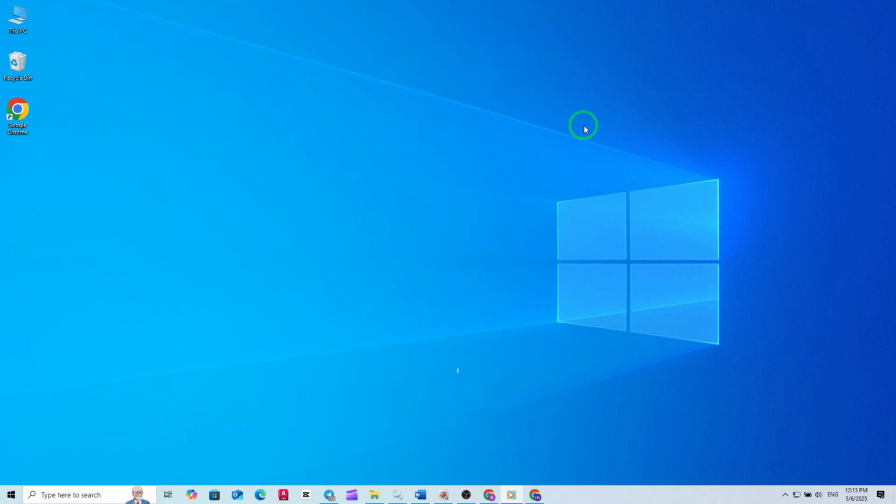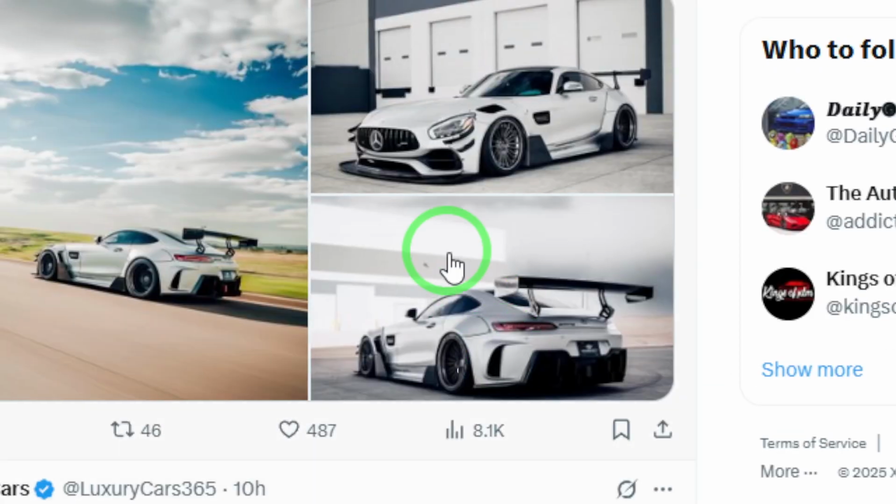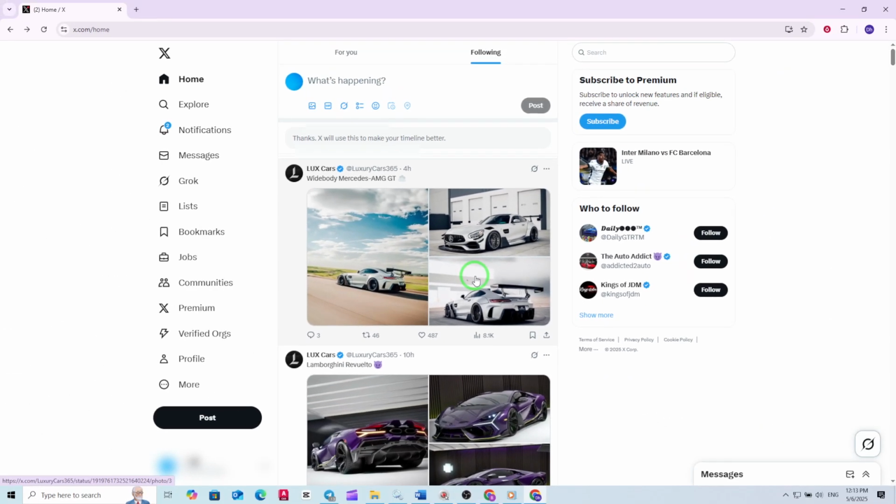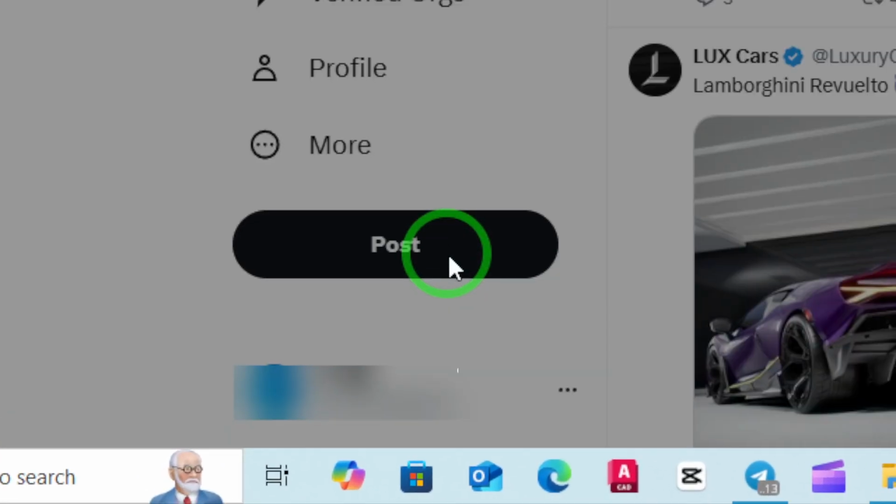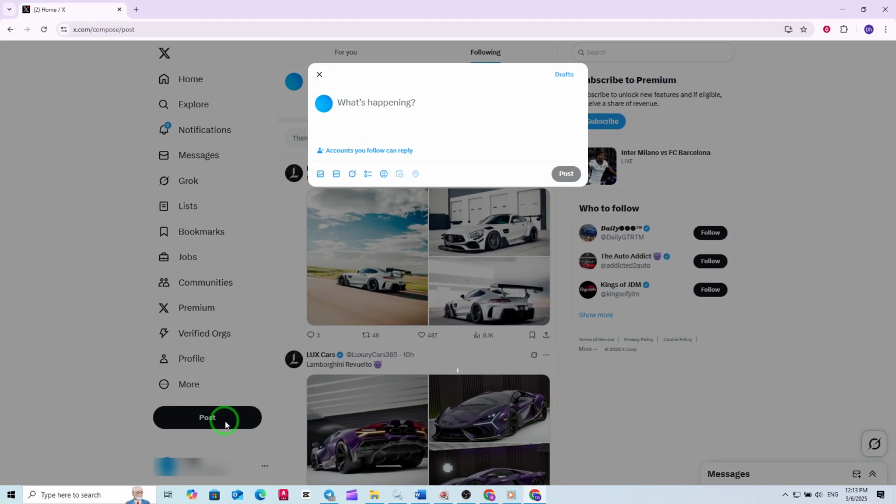First, open your preferred web browser and head over to x.com. Once you're on the homepage, look over to the left side of your screen. There, you'll see a menu with several options. Click on the one labeled Post. This is your gateway to sharing anything new with your followers. A new window will pop up, ready for you to create your post.